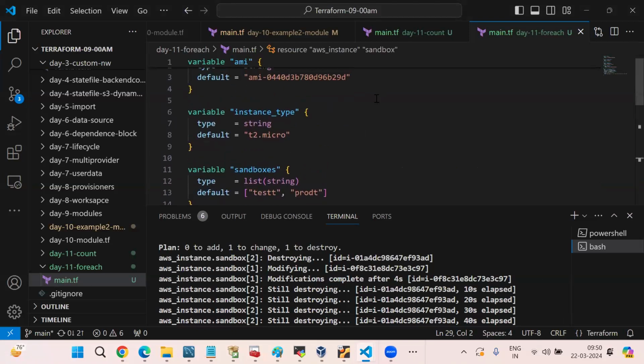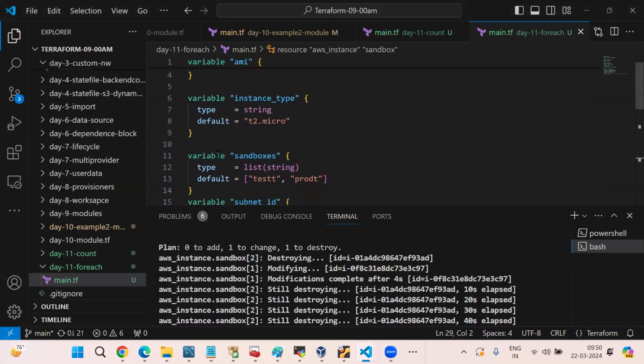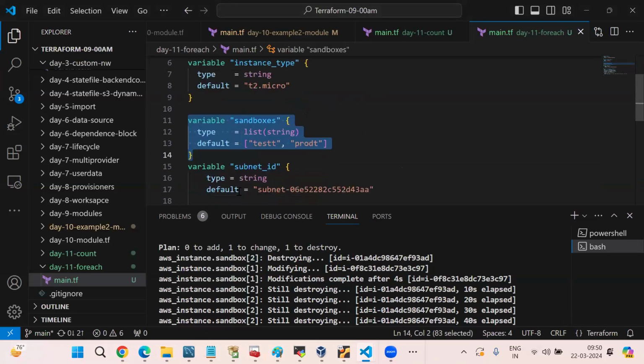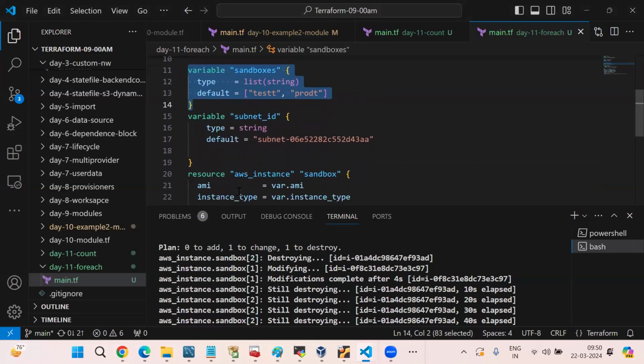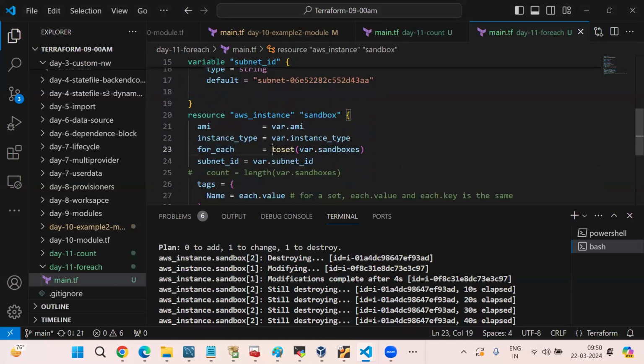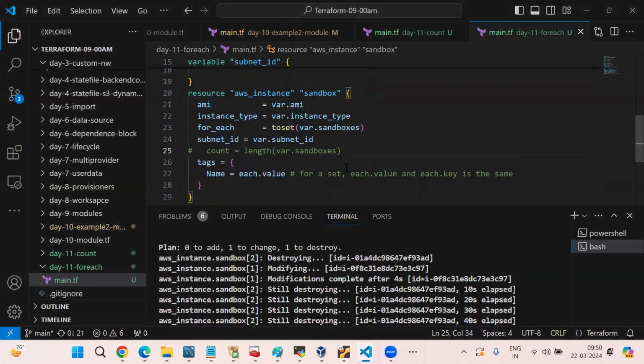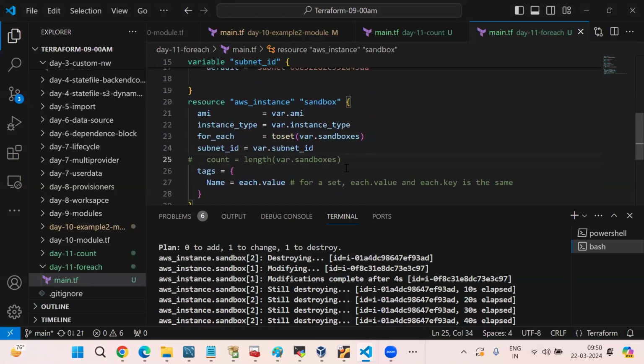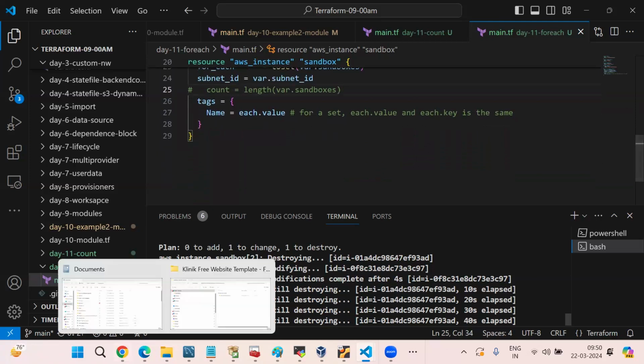Okay, see this case. Same variable, right? Is there any difference? Same variable, like count, I have declared. The difference is I'm using for each in place of count. That's it only. So for each, we can use the toSet function. Let me copy that one for better clarity.